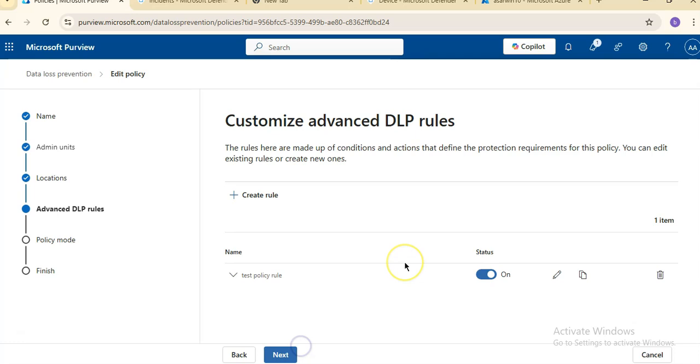So I'll cancel this policy, and make sure that if you edit a policy or configure a policy, sometimes it might take 3 hours for alert generation if there is a match, a condition match for which you have specified in the policy. All right.